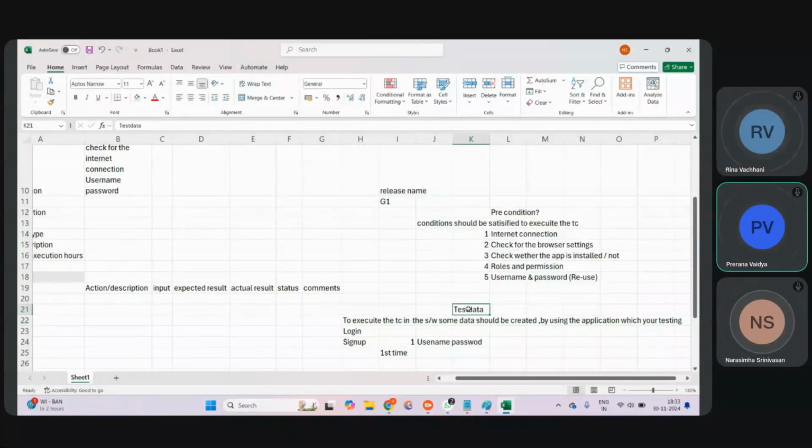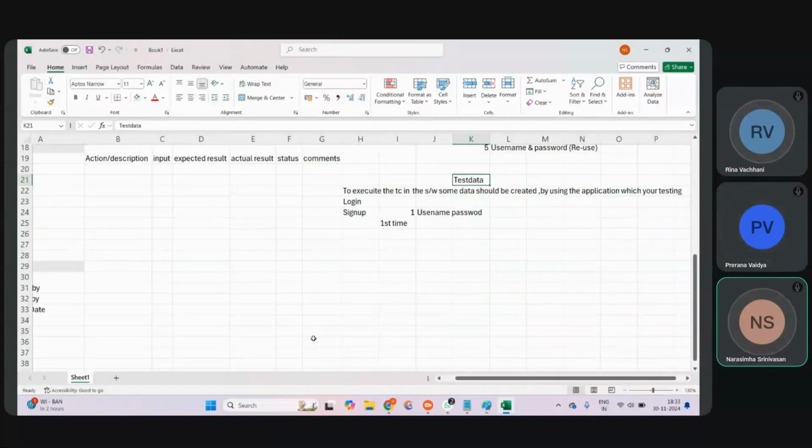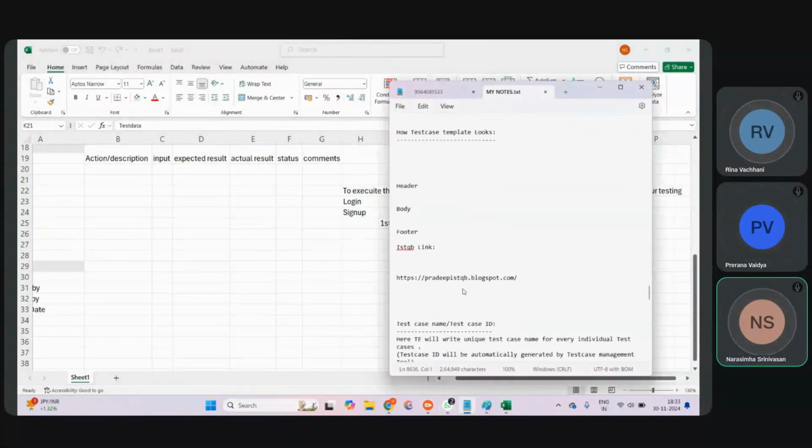So the test data means I should use some other application, other user, and I need to create some data that should be present. Or go to inbox, select 10 mails, move it to spam, go to spam, check whether the 10 mails are displayed. It means 10 mails should be present in the spam. For my scenario, let me give you one beautiful example.